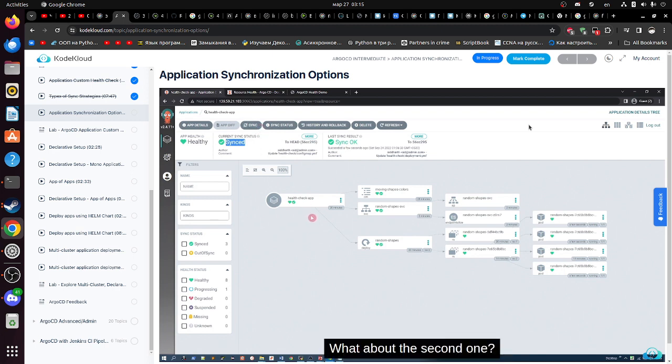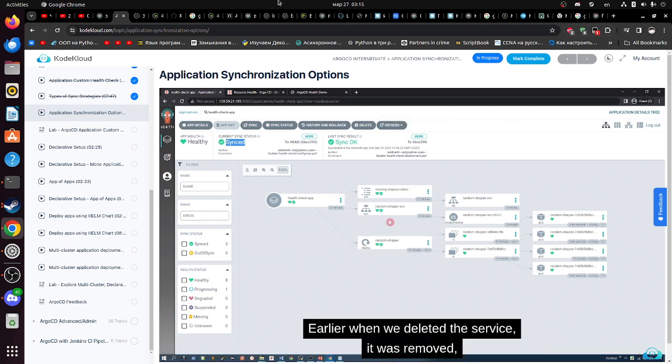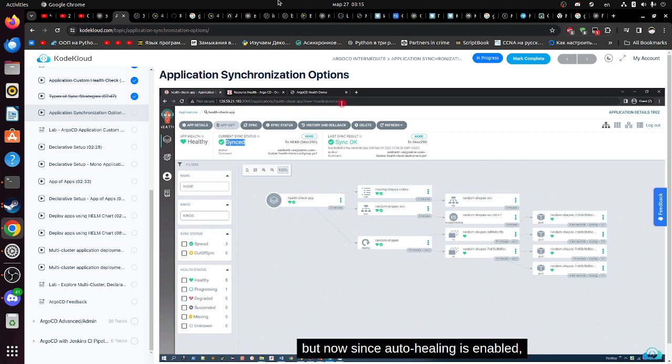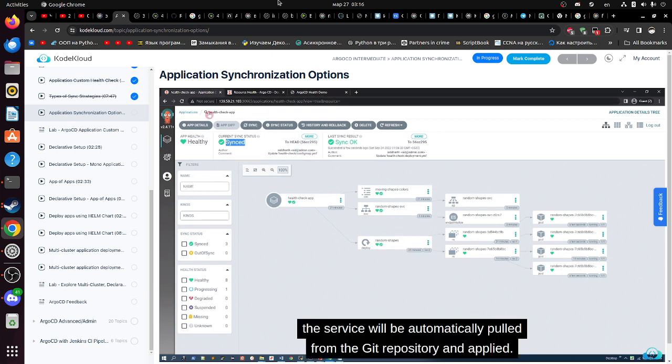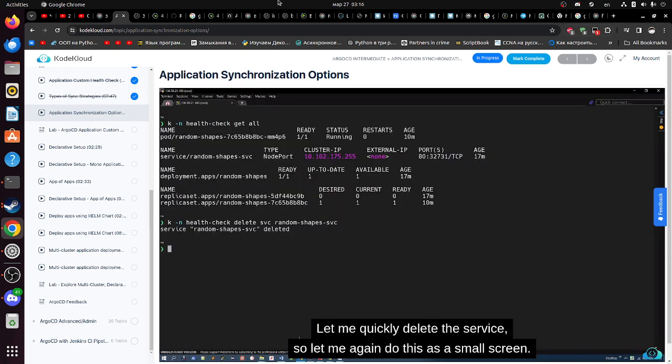So what about the second one? So how does auto pruning work? So before auto pruning, let's see how the self healing works. Okay, so let's try to delete the service. So earlier when we deleted the service, it was removed and the users were not able to access the UI. But now, since auto healing is enabled, the service will be automatically pulled from the Git repository and applied. So any changes done using the CLI will not come into effect, right? So let me quickly delete the service.